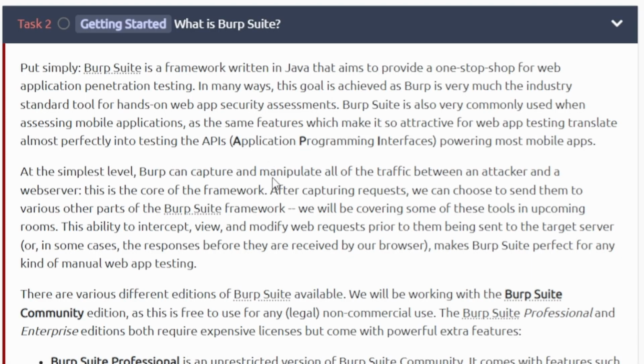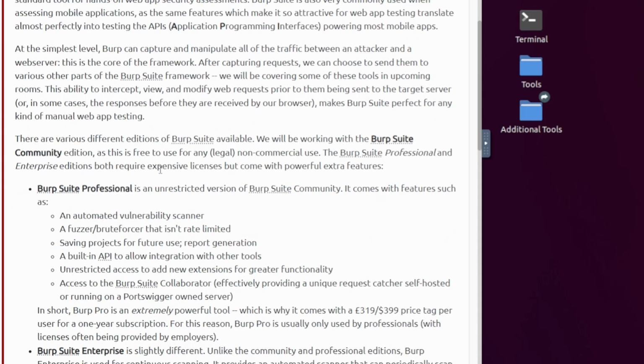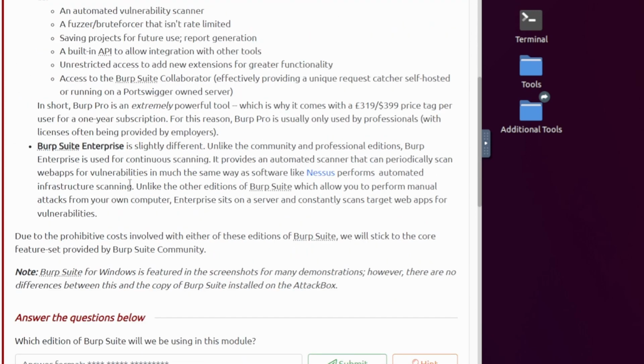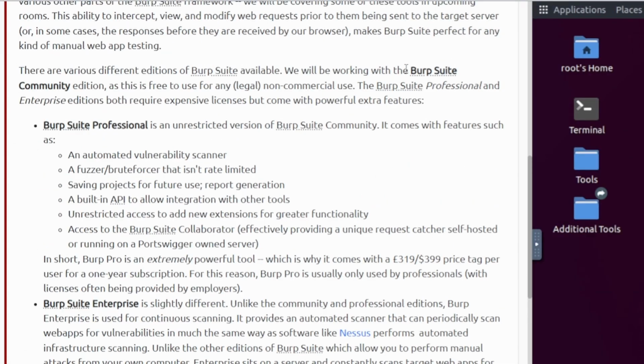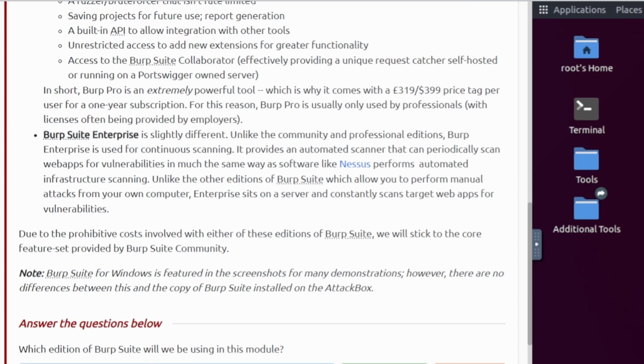In task number two, it just tells you what Burp Suite is and tells you the different versions that you can buy. Looks like there's a professional and an enterprise one that costs money. But for now, we're just going to use the free version because it has all the features we need for this task. The answer to number one should be the Burp Suite Community Edition.